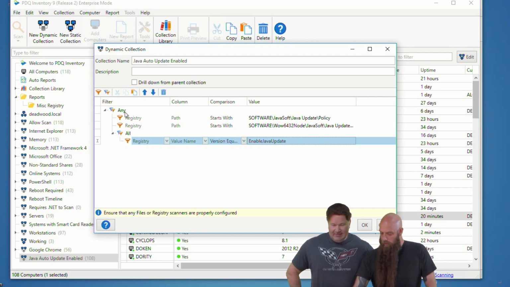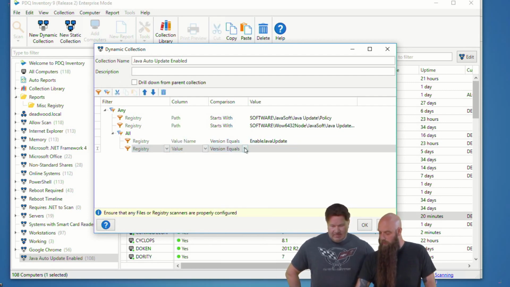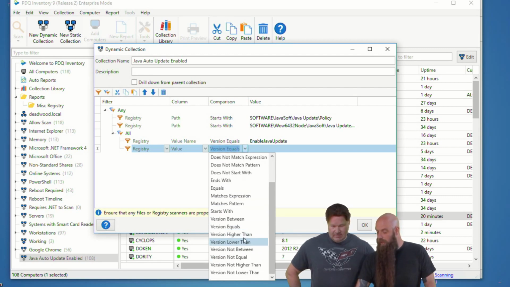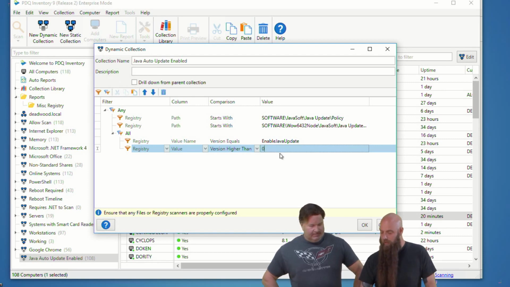Java. So any of those, and then all of these: registry value name, version equals Java update, and then the actual value. You can actually use the version here and say version is higher than 0. Because if it's 0, it's still going to work.